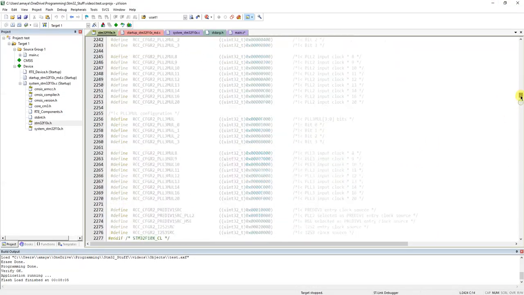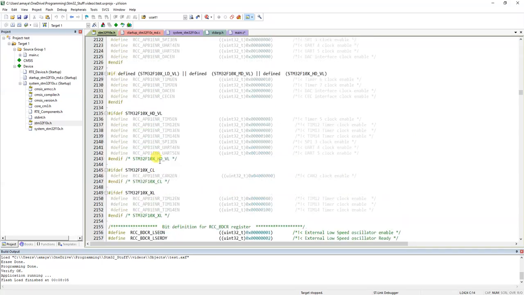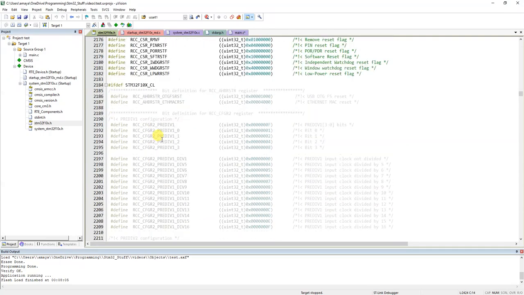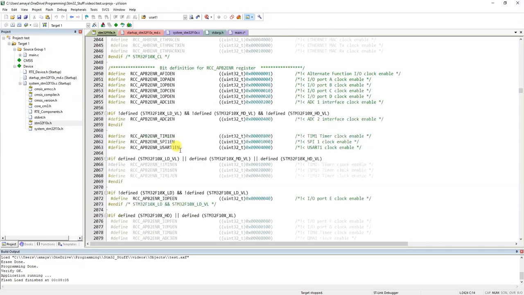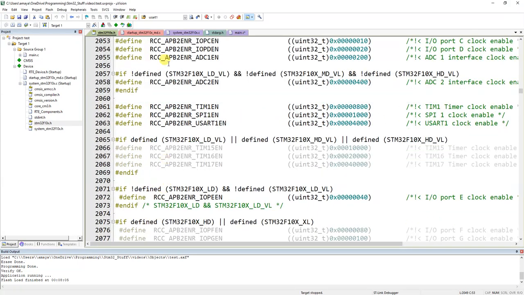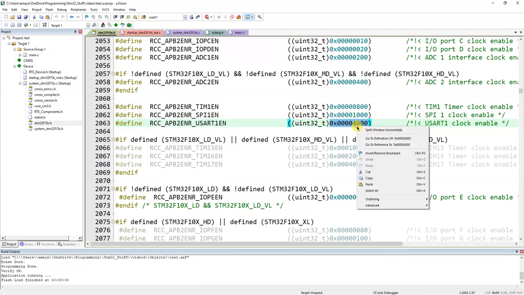So if you go up here and let's look for our RCC, here's RCC, right? And let's look at the APB2 register. Oh, must be higher up. APB2 enable register. Bit definition for the RCC APB2 enable register. So as you can see here, look at this. It says, let me make this bigger. It says RCC APB2 enable register UART 1 enable, and it defines this word as hexadecimal 4000. Well, what the hell is that?